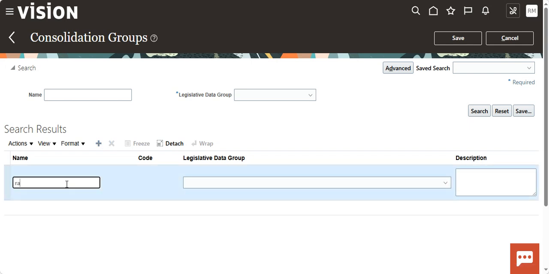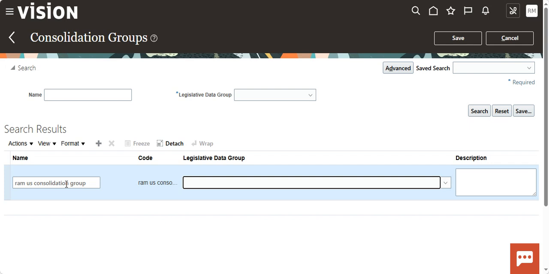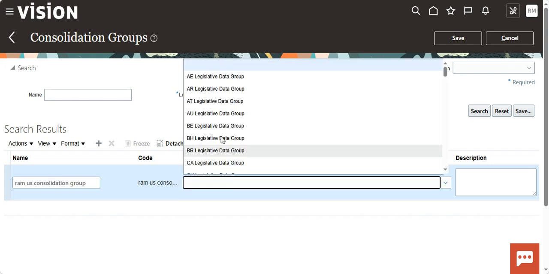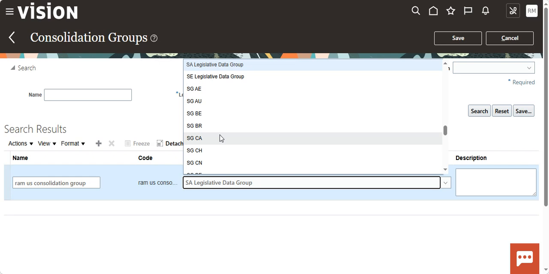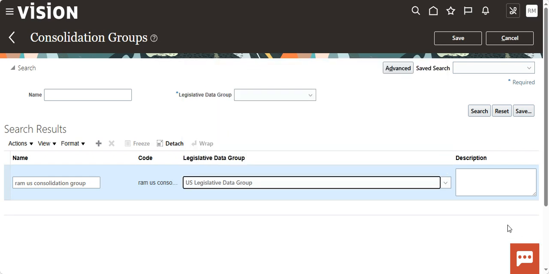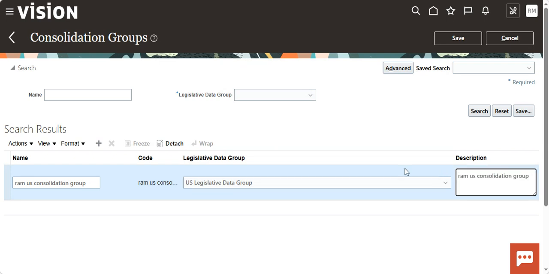Create a consolidation group, like for example, some group. Okay, so same as, I'll put it in the description also. Legislative data group, US legislative data group description. Now click save.